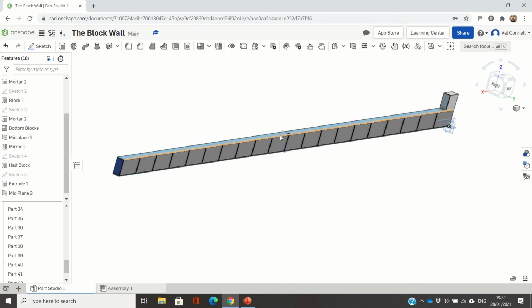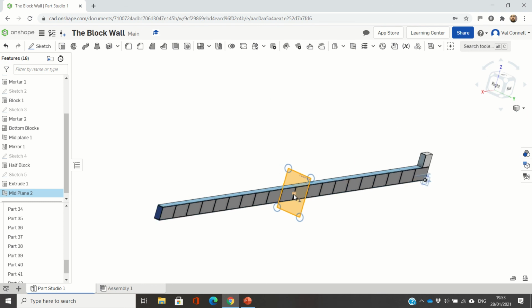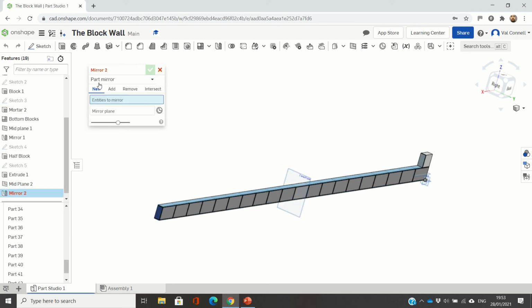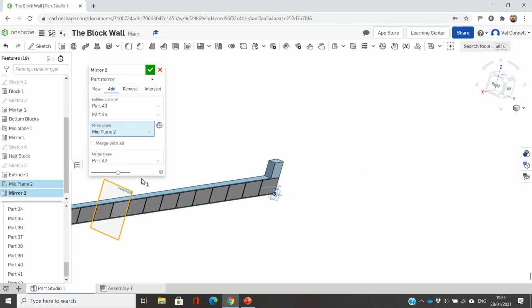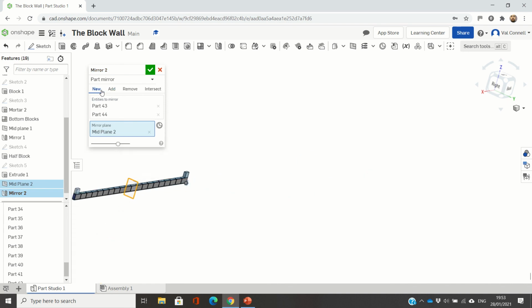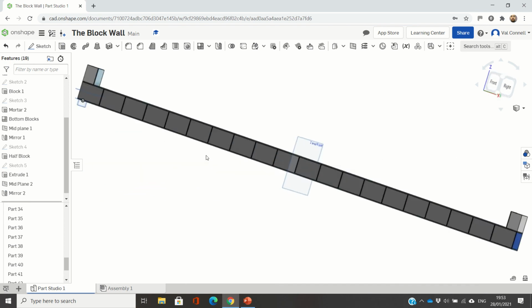So we've a mid-plane there. You can make planes easier to see by clicking the corners and dragging them out. Now, mirror. New has got to be on. Entities to mirror. So the two parts there. The mirror plane is the middle. And remember, it's got to be new. Tick OK. Now, we're going to pattern some blocks here.